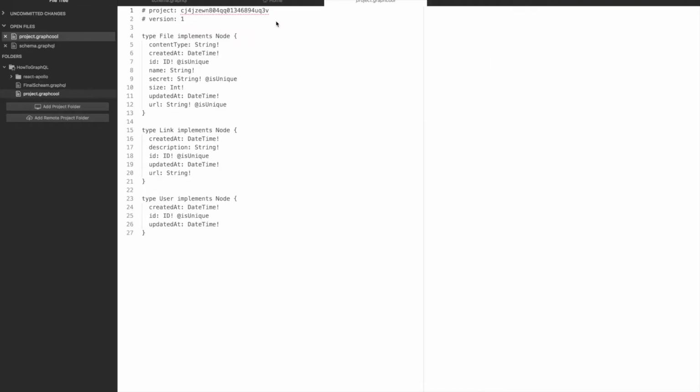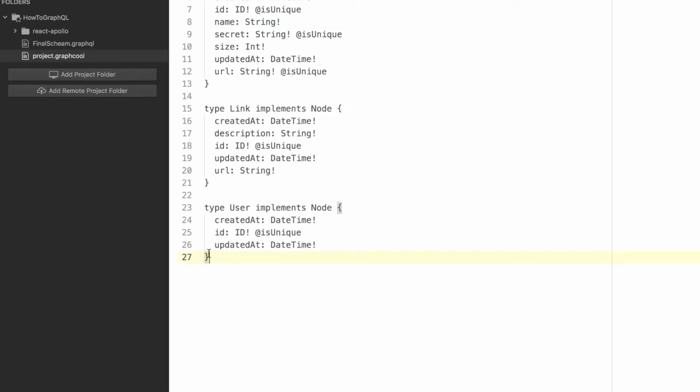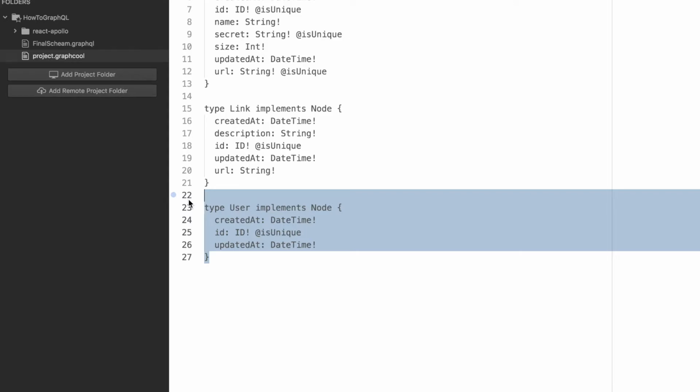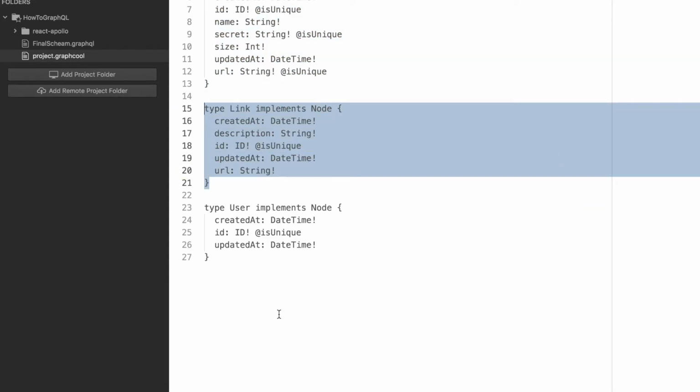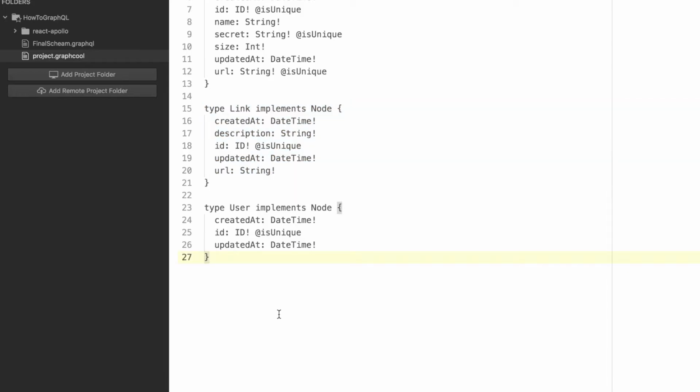The top of the file contains some metadata about the project, namely the project ID and the version number of the schema. The user and file types are generated by Graphcool and have some special characteristics. User can be used for authentication, and file for file management. Also notice that each type has three fields called ID, createdAt, and updatedAt. These are managed by the system and read only for you.